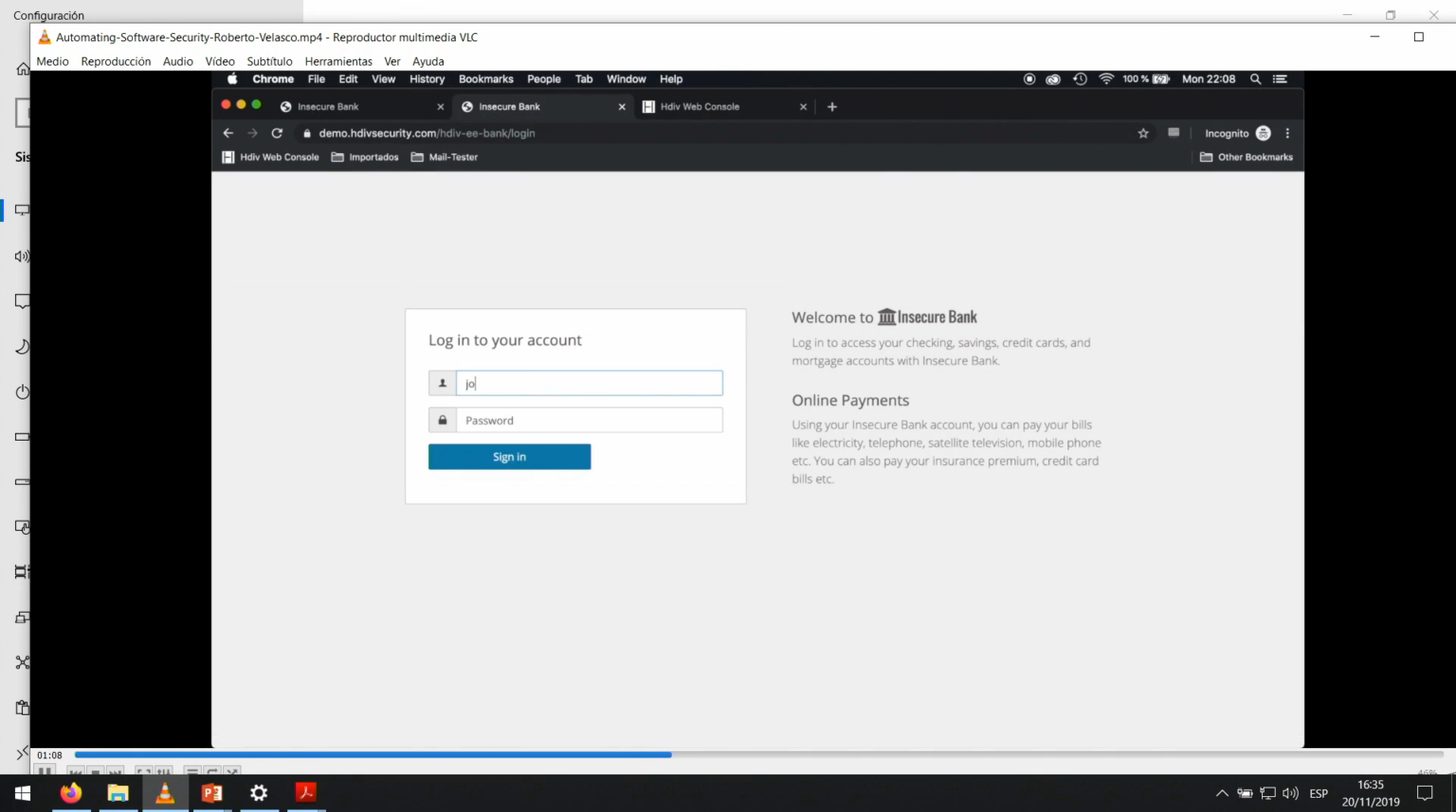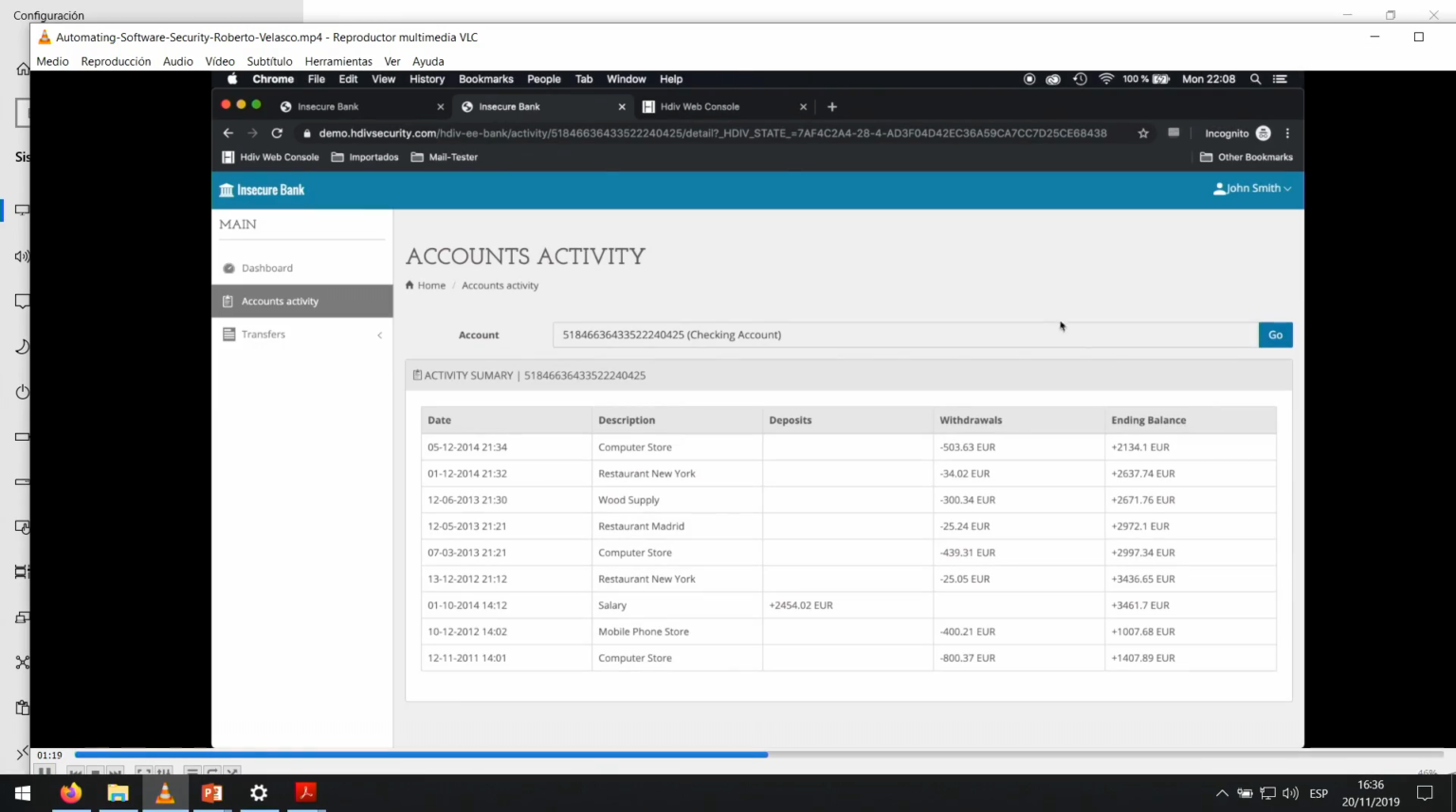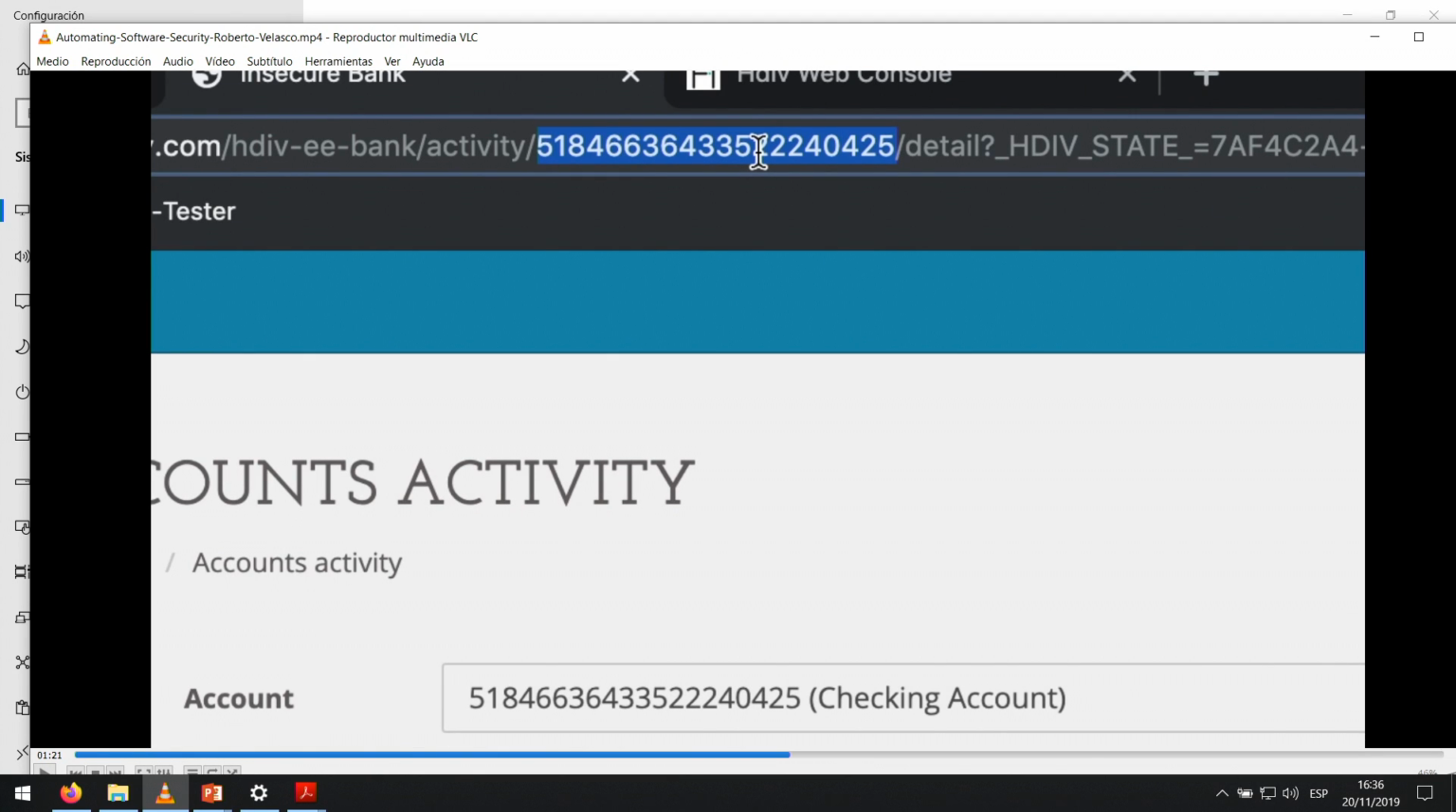So let's see now an example of business logic flow, an example that I have told before. We have a web application. In that case, it's an e-banking demo application. It's not a real bank. So first of all, we are going to perform an attack. We are going to change a URL. In that case, we have a number in that URL. And that's the example that I was talking about before.